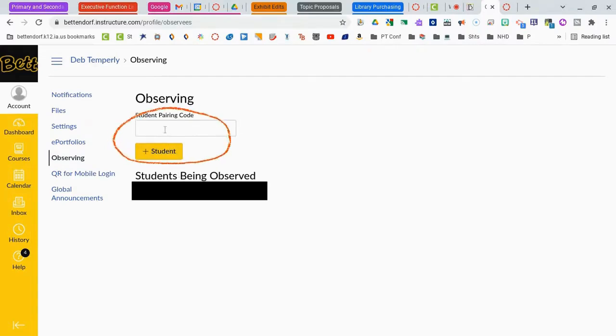So let's say you already have one you're observing and now you're ready to add another one. Simply put that pairing code in and click Add Student. Okay, so you can see, now I have it blocked out so you can't see the student's name, but you'll have the first one that you set up, and then as you add additional pairing codes, multiple students will show up there if you have more than one.